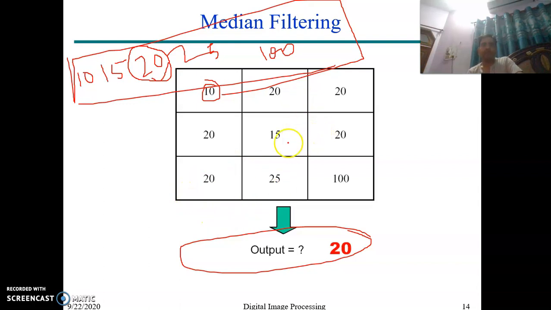And if we talk about min filtering, the output of the min filter is obtained by choosing the minimum value from this ordering.